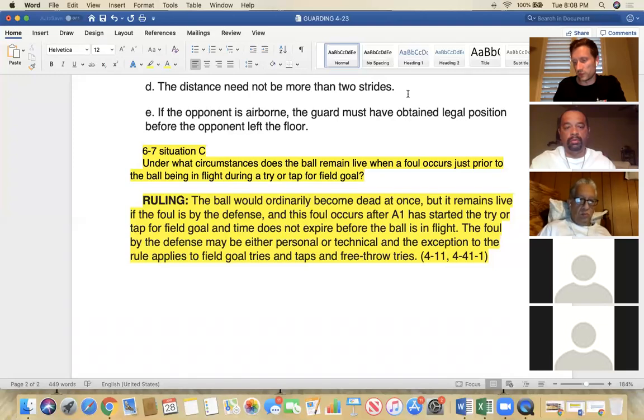So 411-2, right? Actually, I looked at that one too. Yep. So if an opponent fouls after a player has started a tap or try for a field goal, he or she is permitted to complete the customary arm movement. And if a pivot or step in when foul, may complete the usual foot or body movement in an activity while holding the ball. These privileges are granted only when the usual throwing motion has started before the foul occurs and before the ball is in flight.